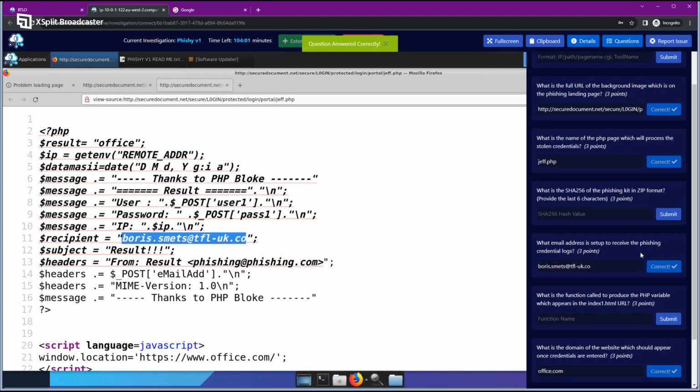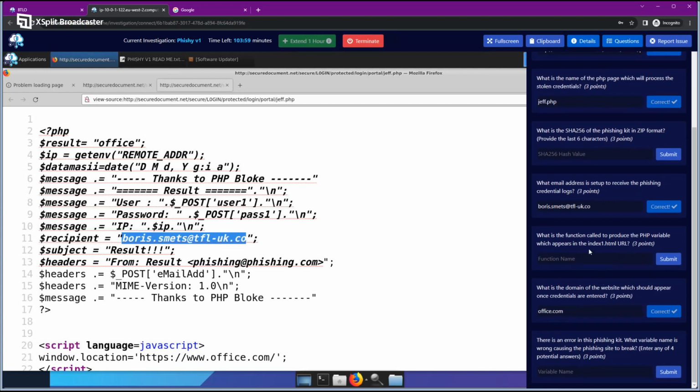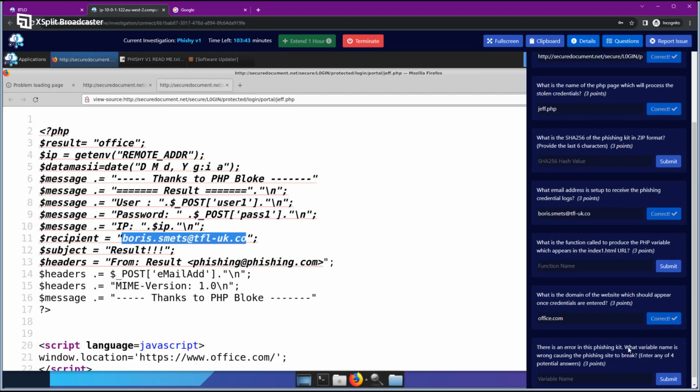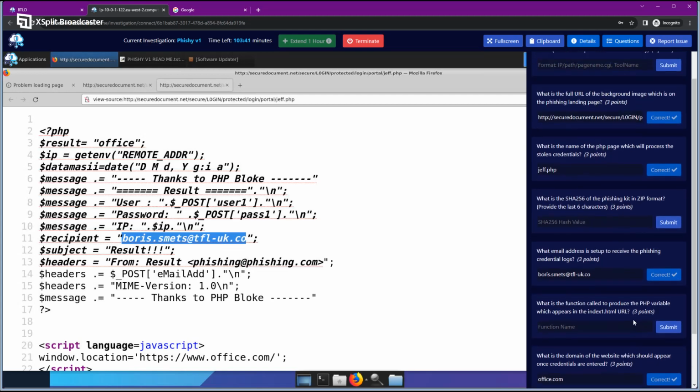Perfect. Is there anything else while we're here? So we've got index1.html. I don't think that's related because we're not on the index1.html page, which is the phishing landing page. We've got an error in the phishing kit. We'll come back to that. That one might need some digging.